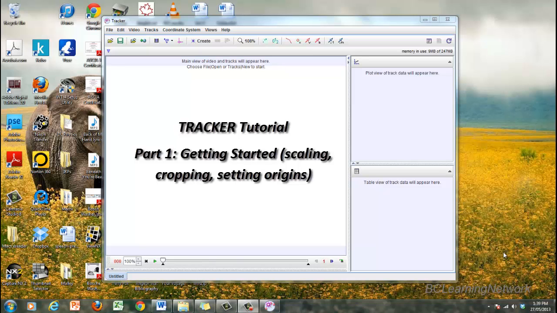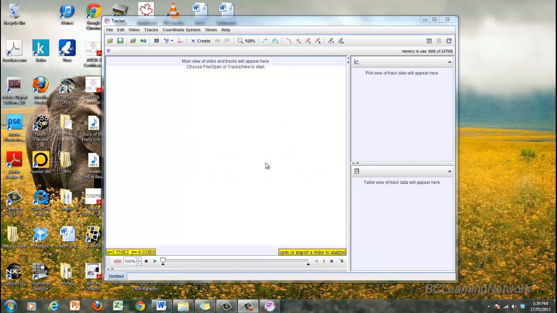Welcome back. Assuming that you've downloaded and installed your tracker software, when you first open it up, you'll get a window that looks as follows on the screen. Now, the first thing you want to do is open up the video that you've created or the one that's provided for you. There's two ways to do this.